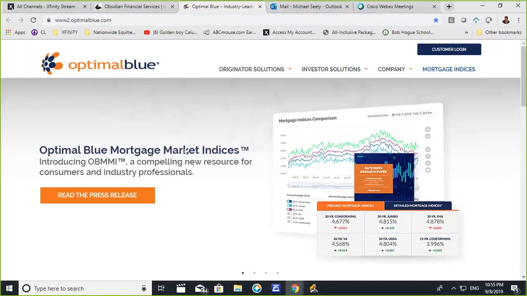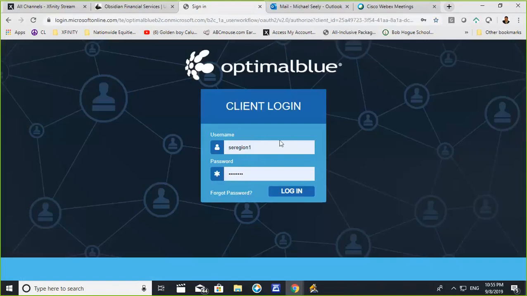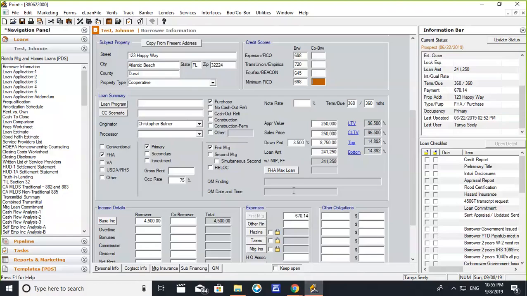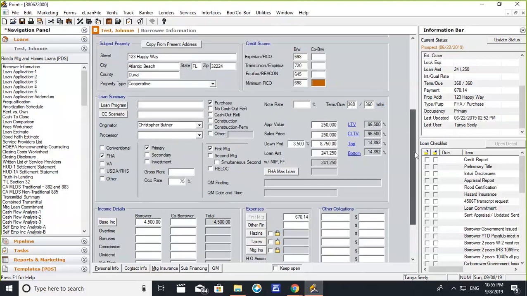Once you get to the Optimal Blue website, you're just going to select Customer Login. And of course, you will have been provided a username and password by your branch manager, which you will have right here to log in. Once you're logged into Optimal Blue, you're going to then come to your loan here and see what the parameters of your loan are going to be within Calyx Point.